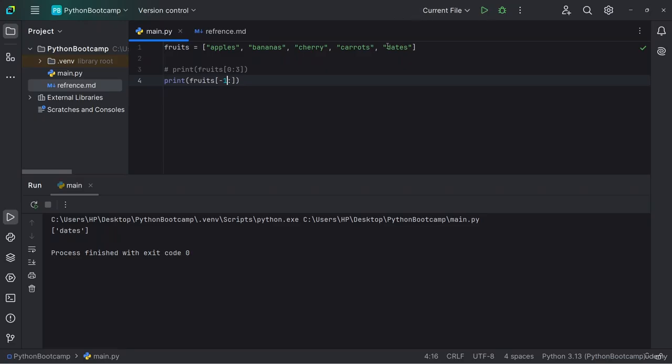Let's say we want to slice out the last 2 items. So we are going to use -2. That is going to slice the last 2 items, so we have dates and carrot. If we want the last 3 items, that is cherry, carrot, and dates, and I run this now, I'm going to have cherry, carrot, and dates. So this is how you do reverse selection. Use a negative index for reverse selection.